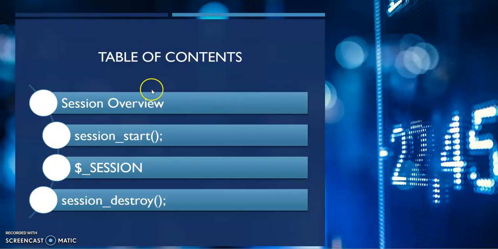Where I got the information for my presentation is at the bottom. I am going to go over session overview, session start, and then session variables and session destroy. These are two functions.